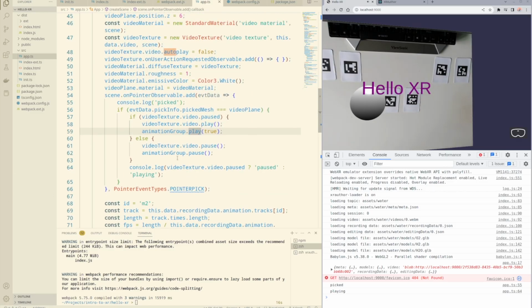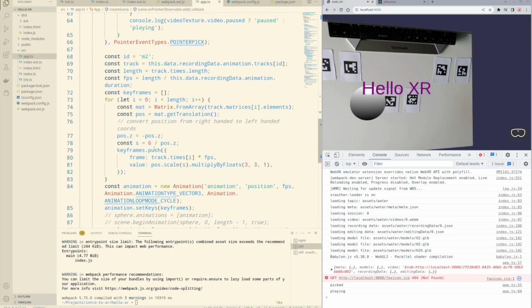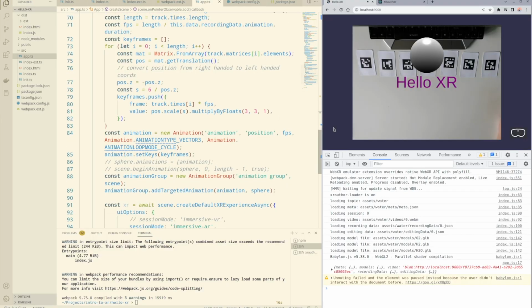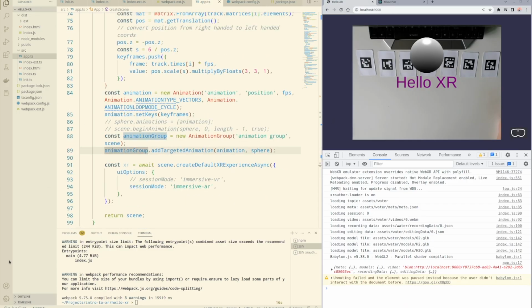All right. So we got this work. Okay. All right. So the next part, we will show how to use the model information to load the molecule models, and also animate these models according to the recordings.